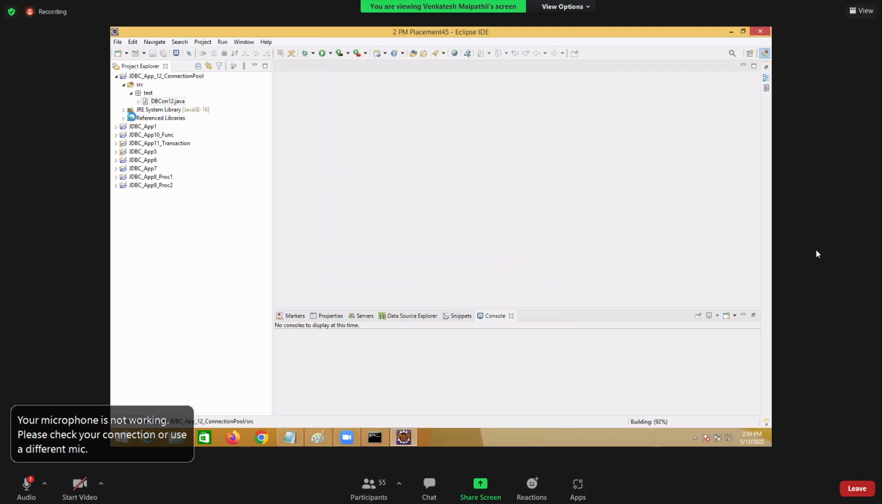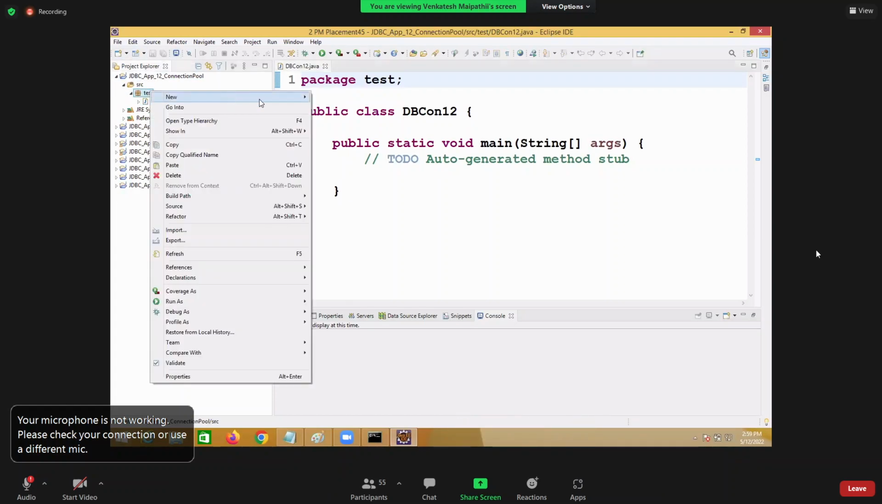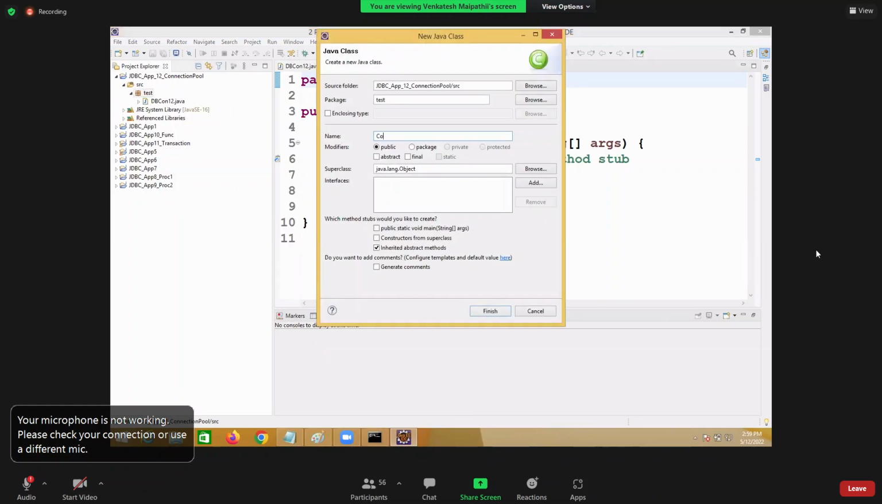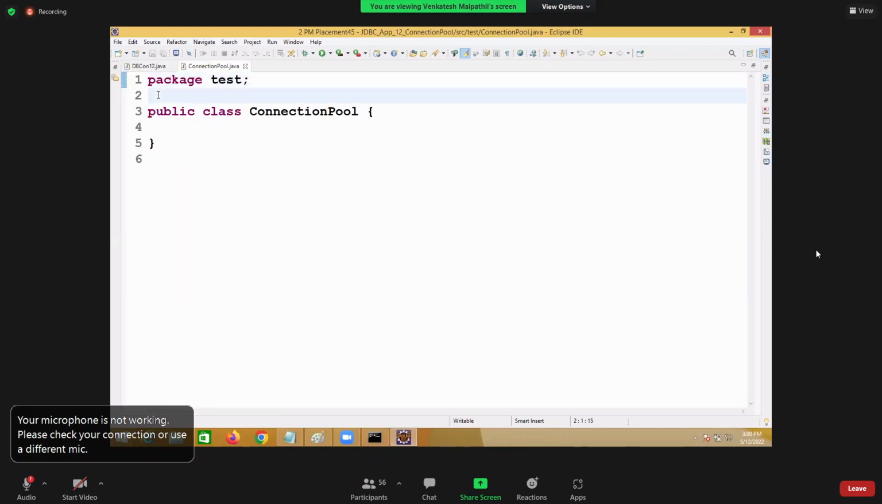Right. I am taking one subclass to write the pooling logic. I'll write one subclass here. Right click on test, new. I'll take a class. I'll take a name as connection pool. I'll take one subclass as a connection pool. So I'm writing the program here. You have to watch it.